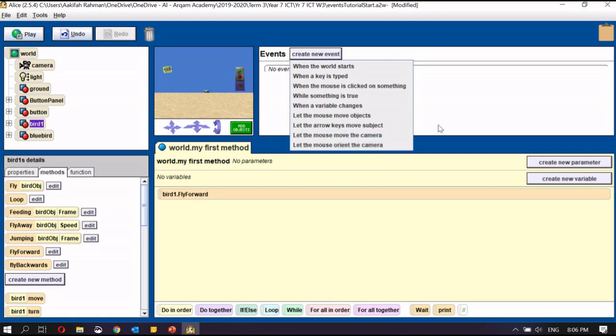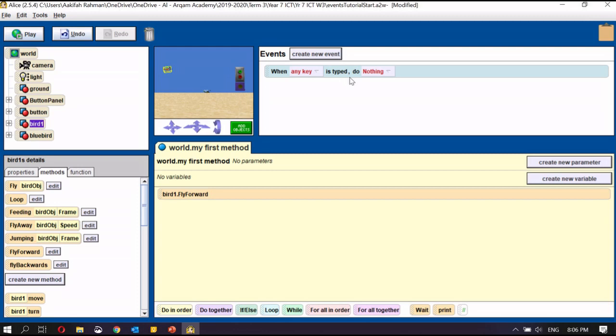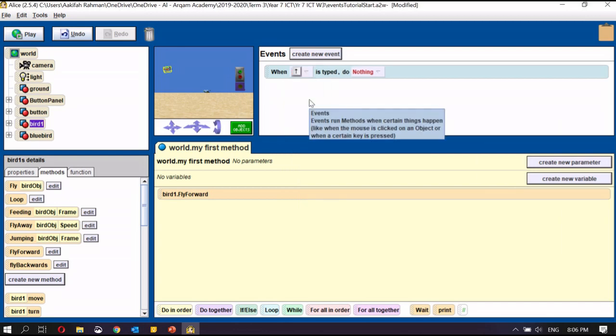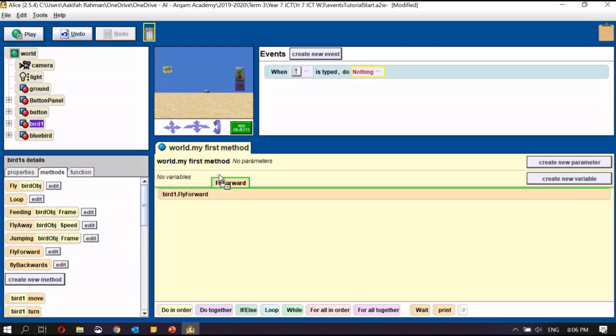Let's try to make a keyboard event when a key is typed. I can put any key over here from the drop down available. For example, I am going to put the up key, up arrow key. What is it I want to do? Let's try to do some methods from the bird, which is maybe bird fly forward. So I'm dragging and dropping bird1 dot fly forward here.